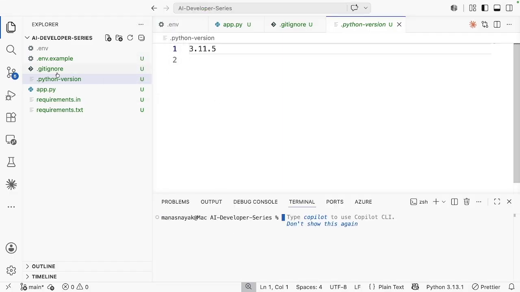We first see what Python version is installed, and we have to make sure pyenv is installed. Then we need to use pyenv to install 3.11.5. This is only if this particular Python version is not installed on the machine. If the Python version is already installed, then we should skip this one.